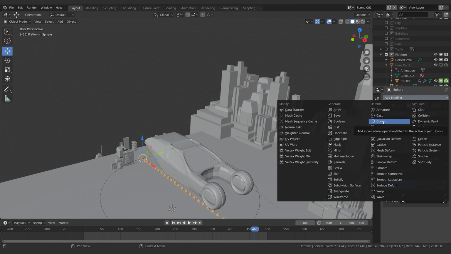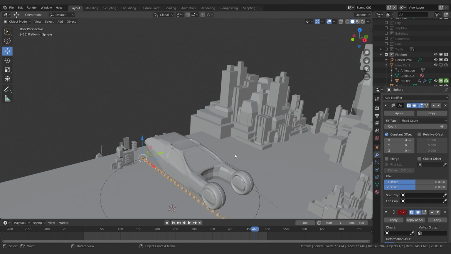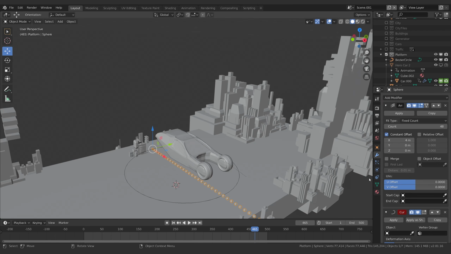So select that one. And now we're going to select the curve that we just created here. So we can get this little dropper icon, go over Bezier circle and click that. And that's going to automatically move this object array to follow this curve. So now what we can do is increase our count until it loops all the way around.